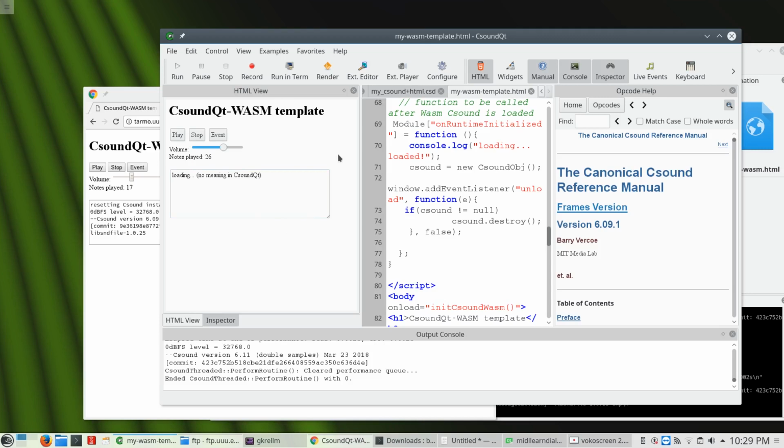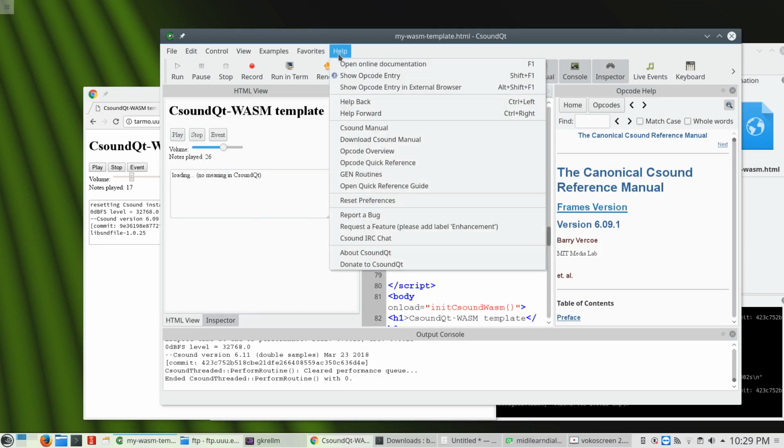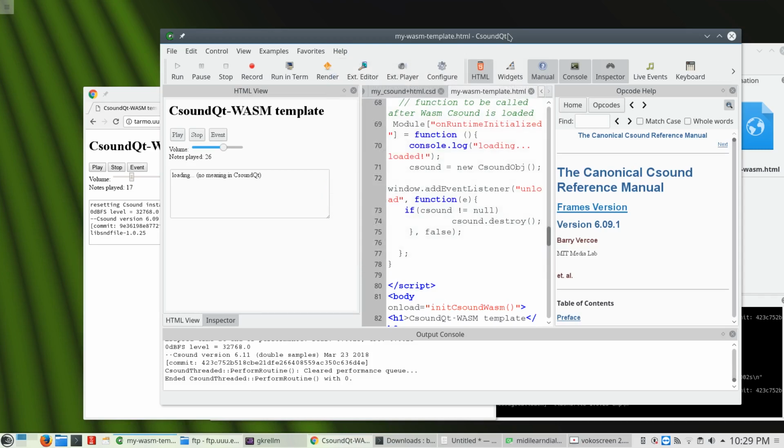It's a new thing. I hope I will get some feedback from you, and I really hope it turns out useful in many cases. So happy using CsoundQt 0.96. It's a beta version, but I hope it can still be useful for many. Thank you.